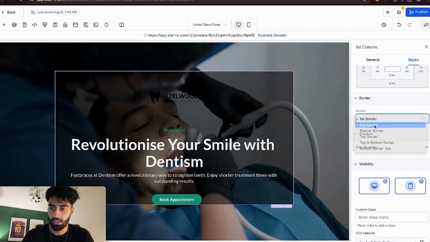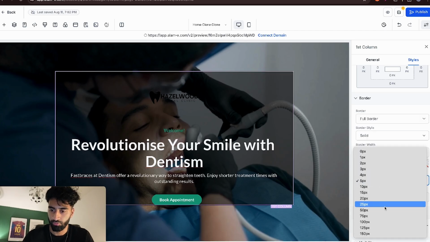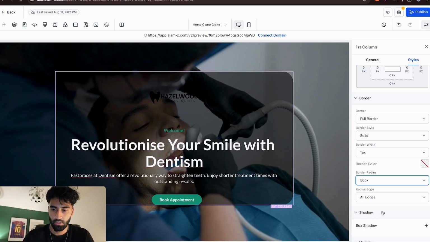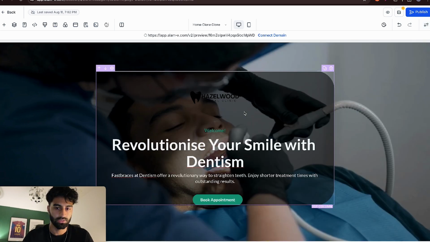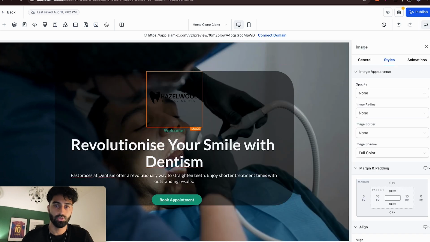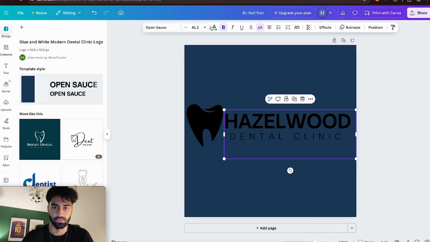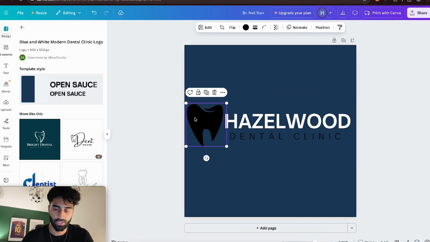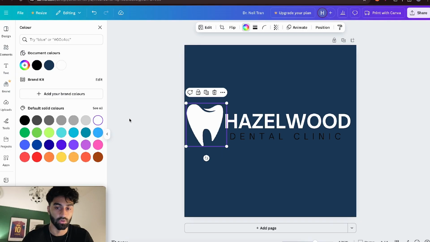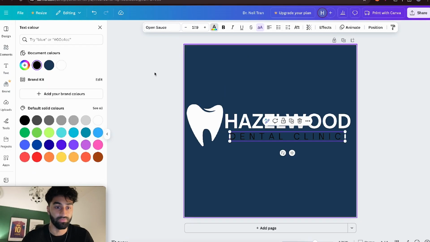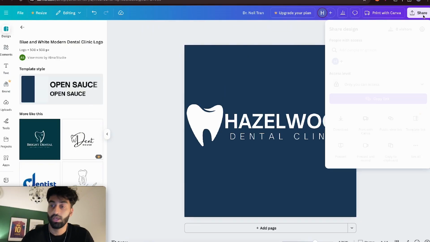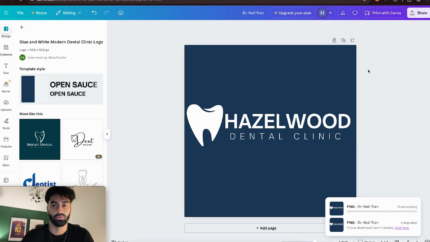purple box. Let's go full border. Let's go to radius. Let's go to 50, and maybe even 75 if need be. Whatever looks the best. So this Hazelwood logo, we need to make this white now because it's a different setting. It's always good to have a white and black version of your logo because you don't know what the backdrop's ever going to be. So that's just a quick top tip.